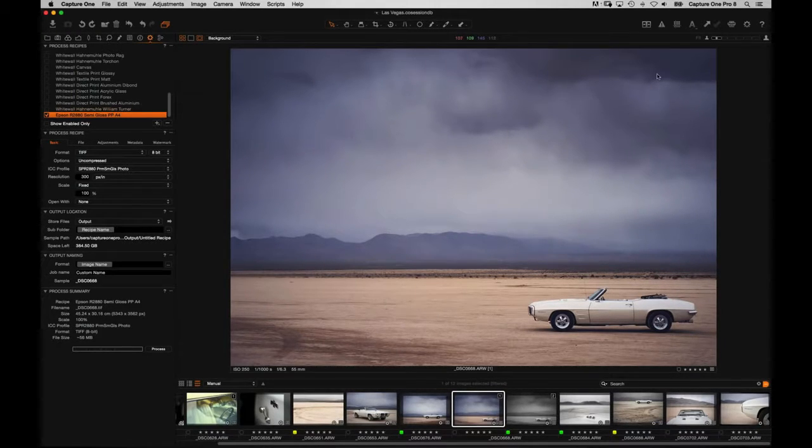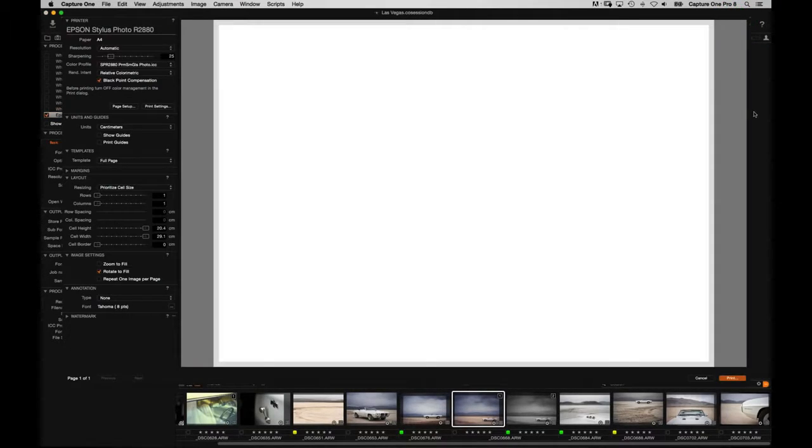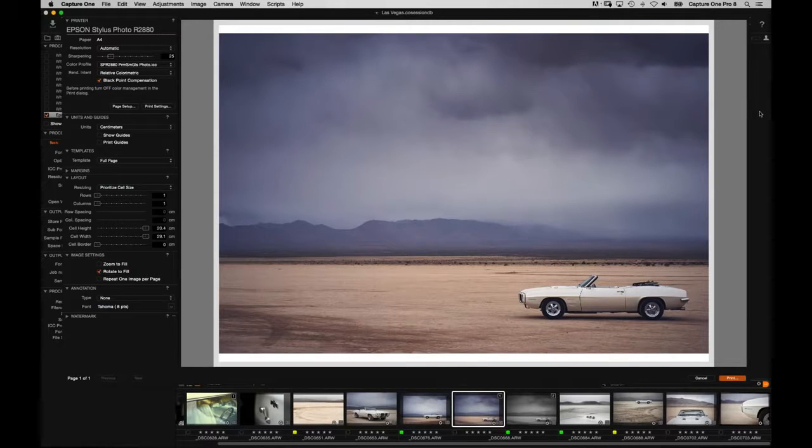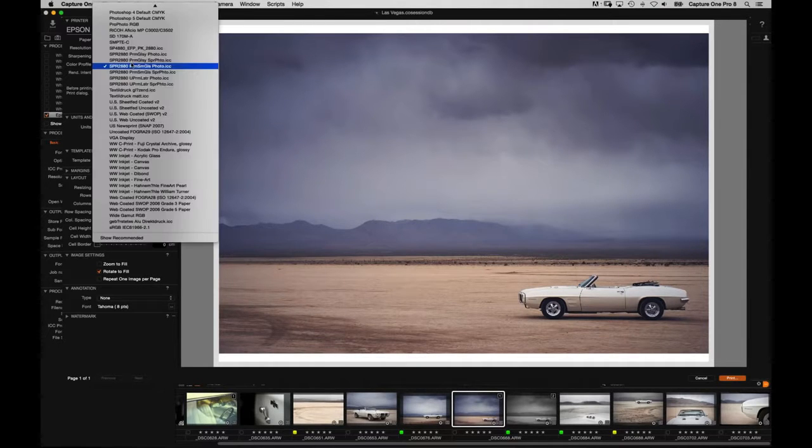So let's say we want to print this image. What do we need to do? Well, the only thing we really need to do first off is to click on the print button like so. And there you see we've got our simulation, our soft-proofed image here. And then we simply need to run through the various different things here. So paper A4, resolution automatic, sharpening we'll get to in a minute, but let's talk about the color management side of it first. So this is why I said we don't necessarily need to set up a process recipe, because we sort out all our color management here.